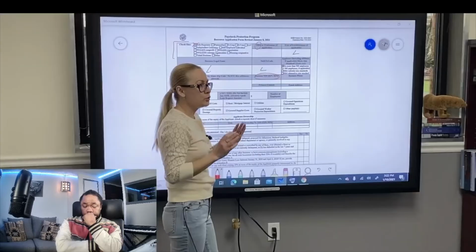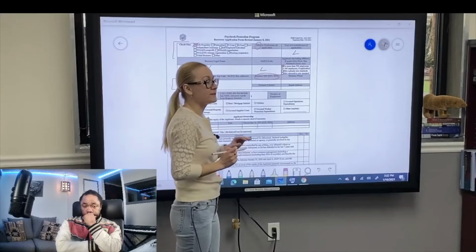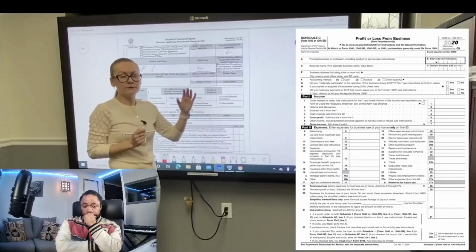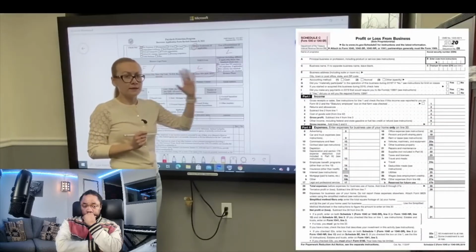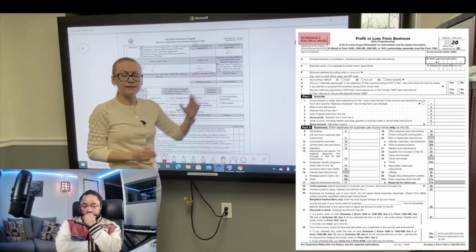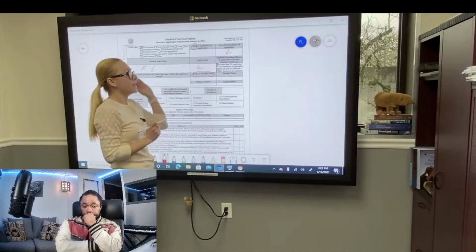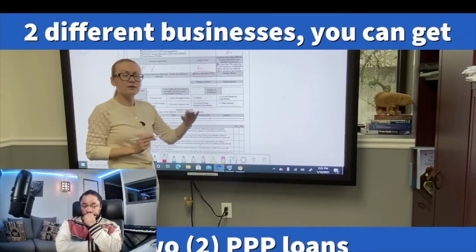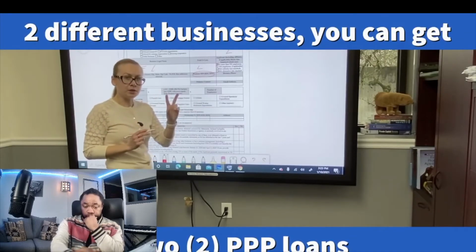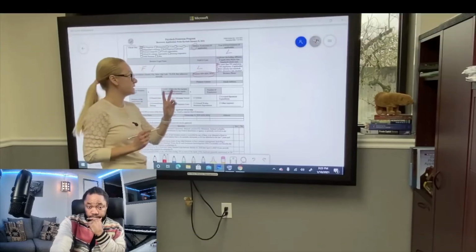Next, you have to put your EIN or social security number. If you have two separate businesses, you have a Schedule C on your 1040 for each business. Say one is a food delivery service and you're also a photographer. You have two different Schedule Cs. You can apply for two different PPP loans because there are two separate businesses.